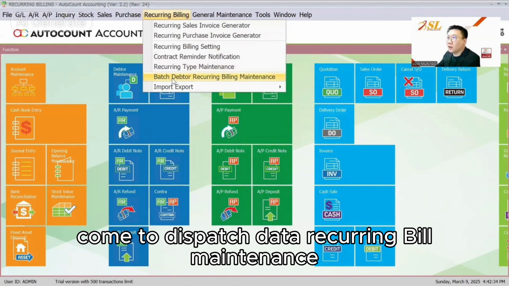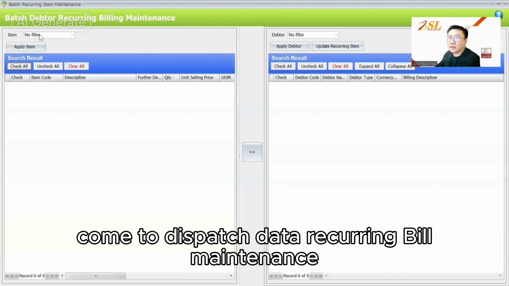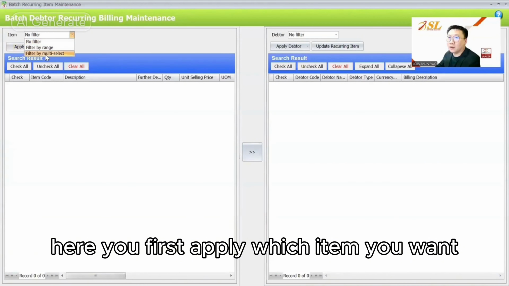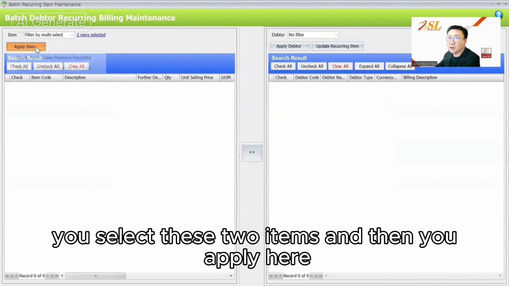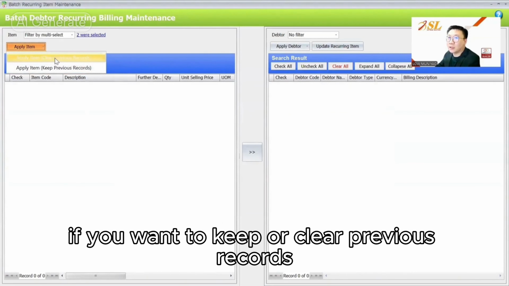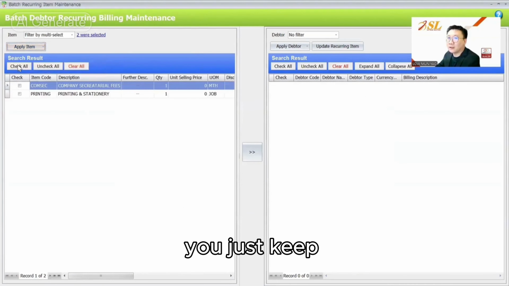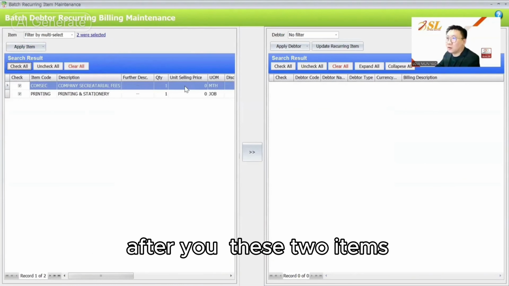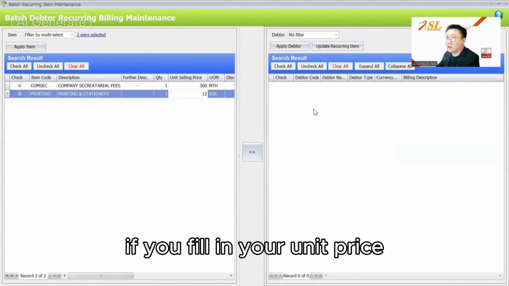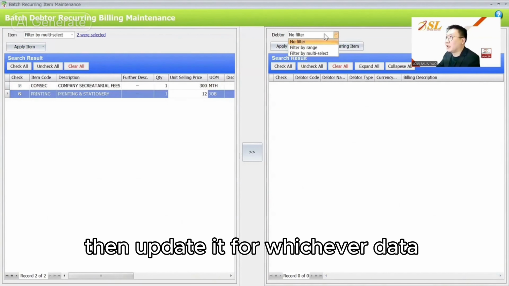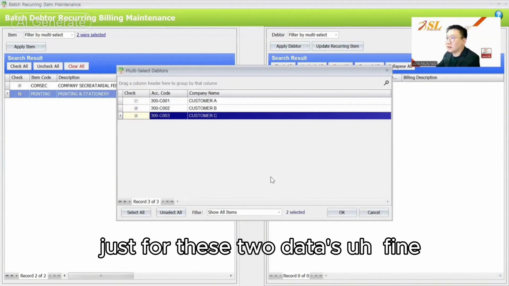Okay, come to this batch debtor recurring bill maintenance. Here, you first apply which item you want. If you have two items you need to apply, you select these two items and then you apply. Here, if you want to keep or clear previous records, you just keep OK. After you select these two items, you can also fill in the unit price here. If you fill in your unit price, then update it for whichever debtor, okay? It's just for these two debtors, fine.